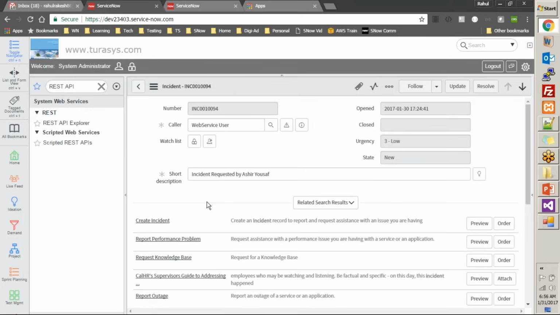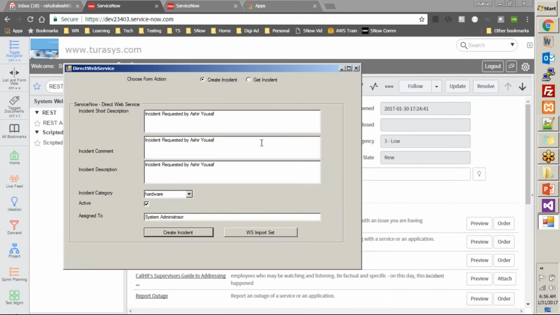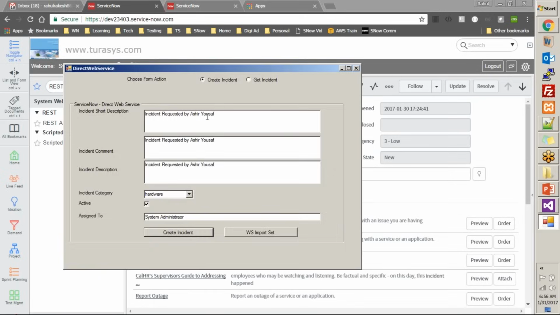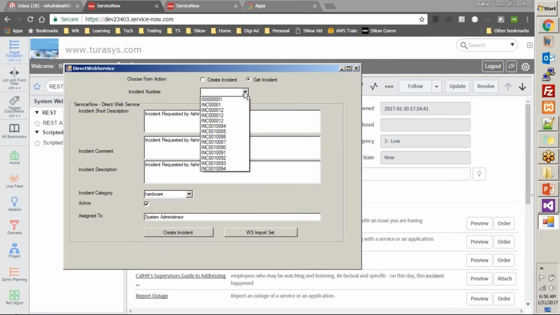So using this example, we can see that yes, web services calls can be made, and you can set data, set value into the table. Now, this incident 94 has been created right now. If I do get incident, it should populate the incident 94 into the drop down as well. See, here we go. The incident 94 came here.